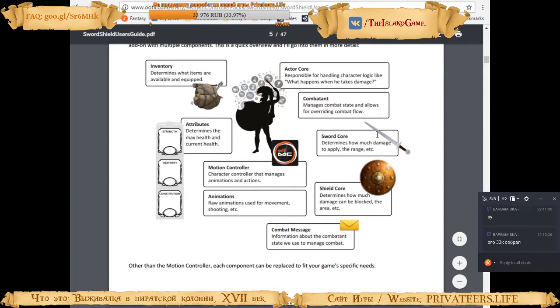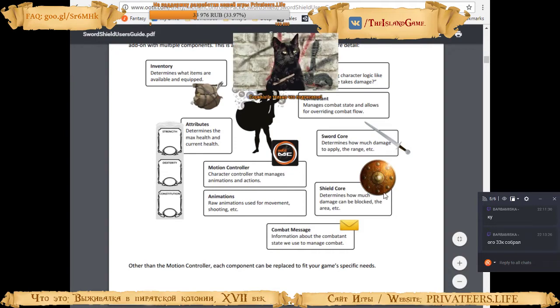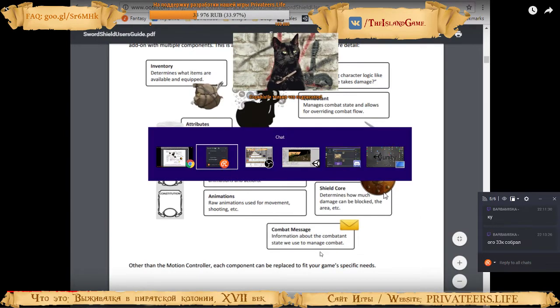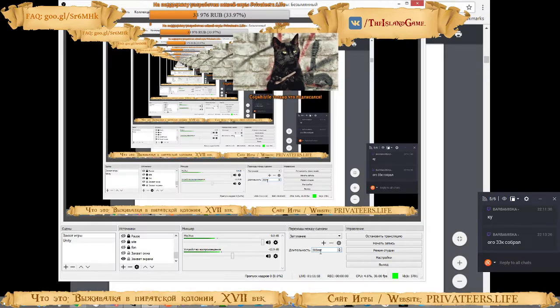Okay? So then, of course, we have, in this case, a sword core and a shield core, and these both inherit from a thing called a weapon core. So if you follow how I like to build things, I like to build things as components, and of course inherit. So the weapon core really has a lot of the logic that we're going to use here, but the sword core determines how much damage the sword can do, what its reach is. The shield core determines how much damage it can take before it can't block anymore, what's the area of its block, that kind of stuff.